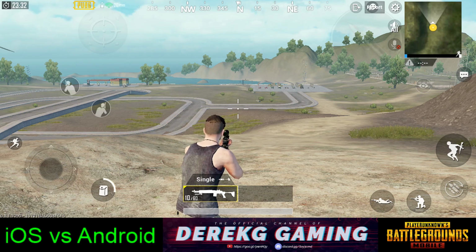I have an iPhone and I also have an Android phone. For those of you wondering about Tencent Gaming Buddy or any other emulator, they emulate an Android device, so I can't imagine there'd be any difference between there. If there is, let me know in the comments. However, we're going to assume, because it's emulated Android, that it's the same as any other Android device.